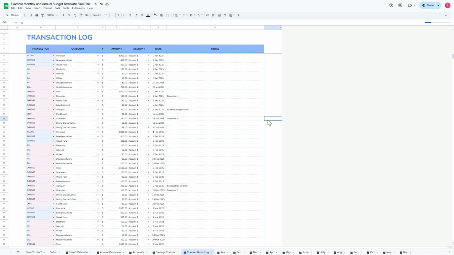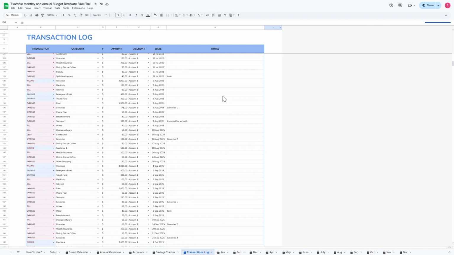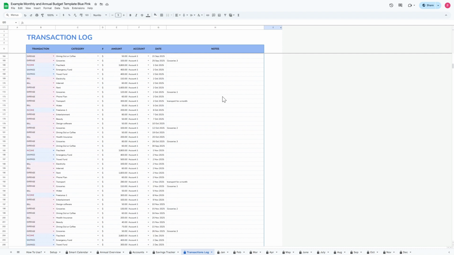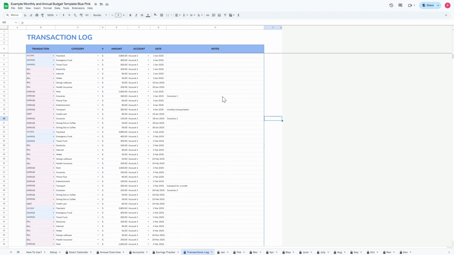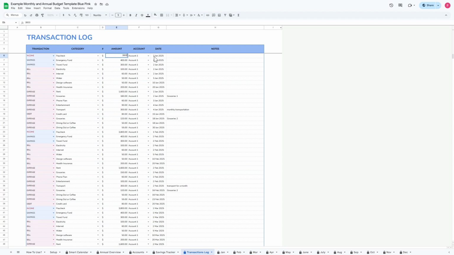Now we go to the Transaction tab. This is where you record all your income, savings, investments, expenses, bills, and debts. Every transaction entered in this area will automatically be calculated in the monthly and yearly tabs. The required fields when entering a transaction are: select the type of transaction, select the category, enter the transaction amount, fill in the date.